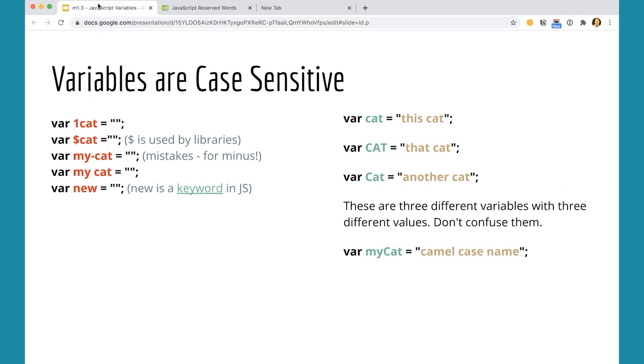Over on the right in this image here, you'll see we have variable cat with a lowercase c, variable CAT all in uppercase letters, and variable cat with a capital C. These are three different variables that hold three different values.